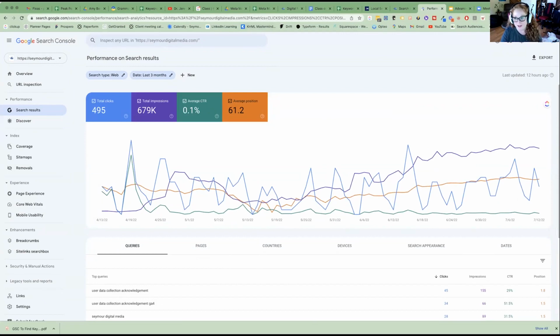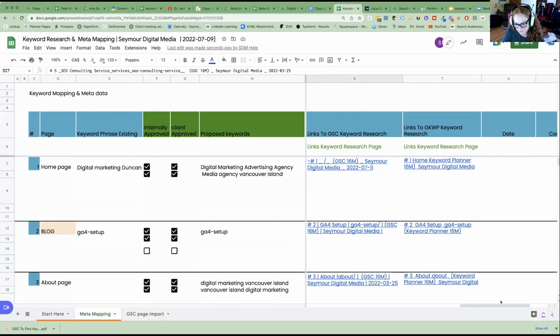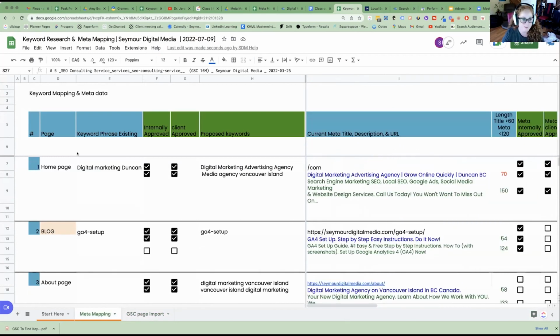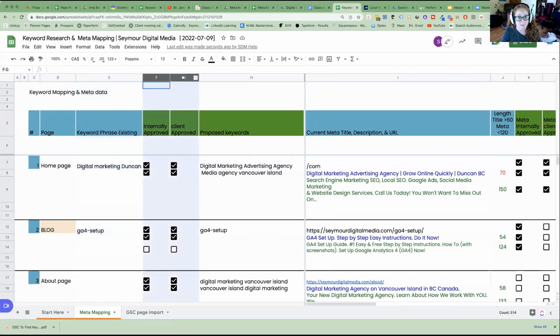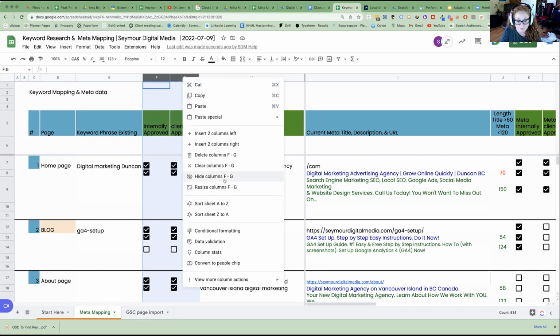I have my nifty Google Sheet open. Let's go over here. Yours is going to look like this, might be pretty blank. You can see from this one, this is an example of what we're doing. So we have our homepage, we have our existing key phrase. I have an approval process, so this is for your clients internally and client approved. You can get rid of those if you want. You can hide these cells by right clicking and going hide columns.